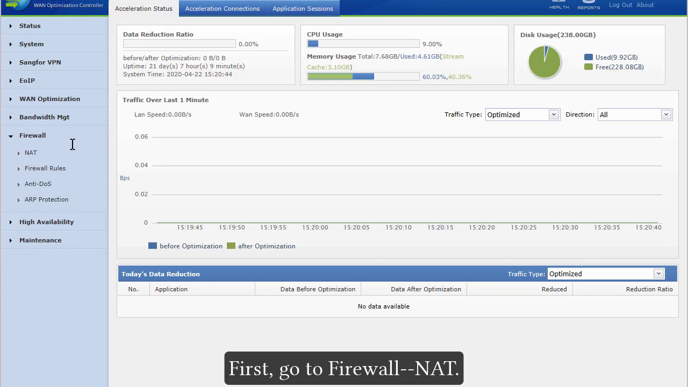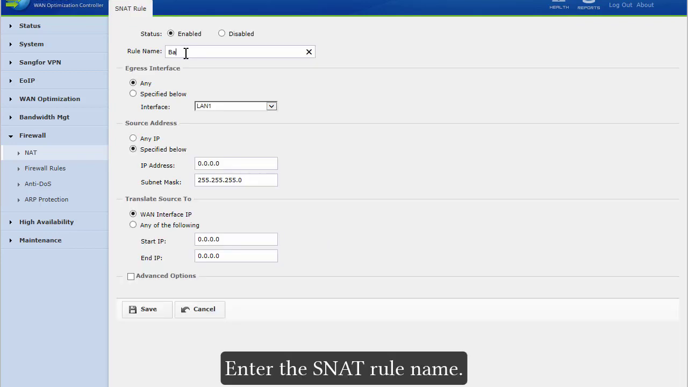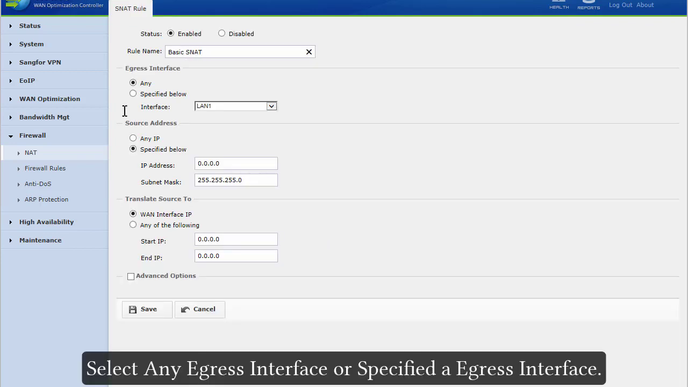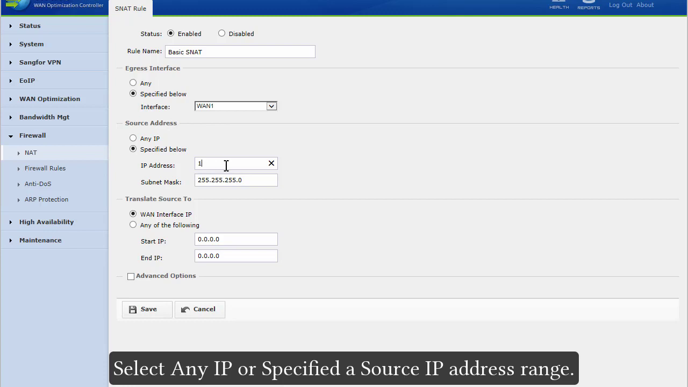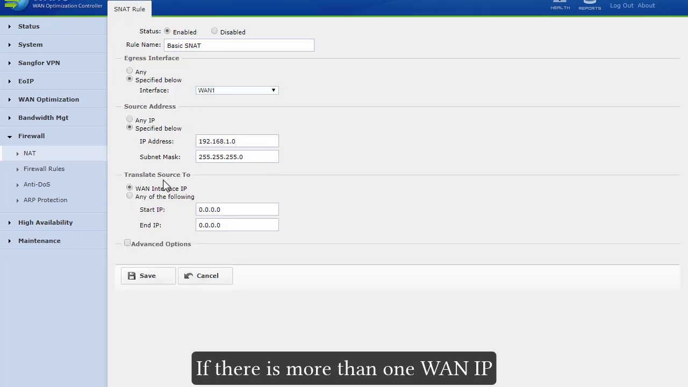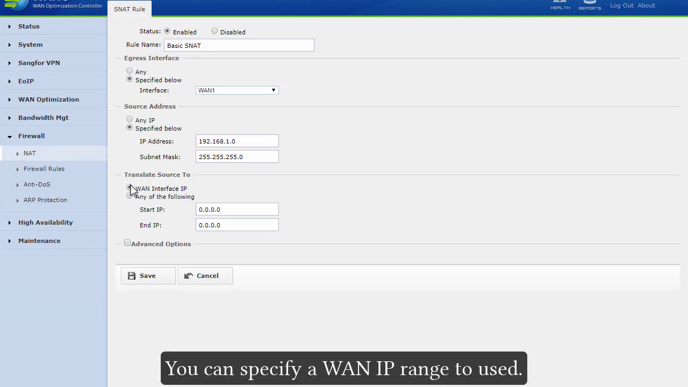First, go to Firewall, NAT. By default, it will go to the SNAT Rule tab. Click on New to add a new SNAT rule. Enter the SNAT rule name. Select any egress interface or a specified egress interface. Select any IP or specify a source IP address range. If there is more than one WAN IP on the WAN interface, you can specify one IP range to use. Else, selecting one interface IP is enough.